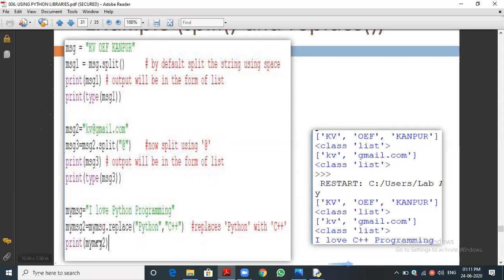Let me come to the example program. My message 2 equals my message, that is the variable, dot replace. What do we want to replace? Python. And what do we want to add instead of Python, what character or group of characters? C++, they gave. Have you understood? So what will be the output? I love C++ programming. Python will be removed and C++ will be inserted in its position.